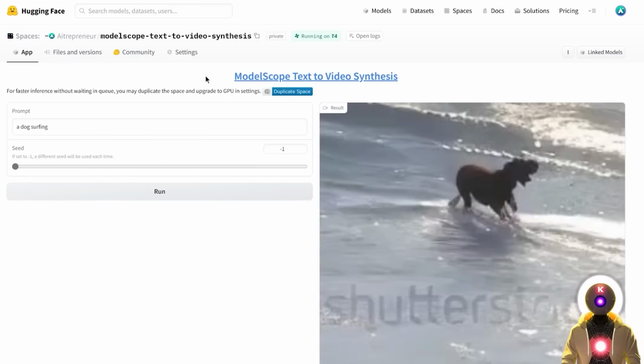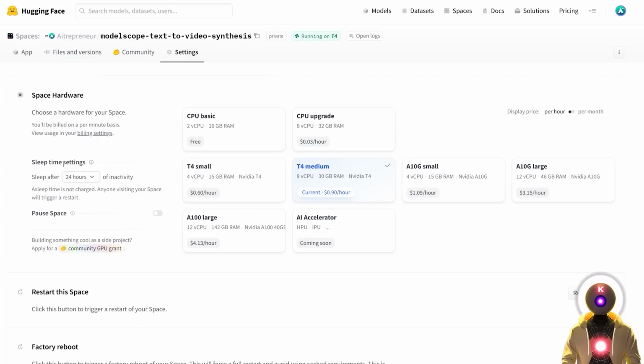Also, once you're done, do not forget to go to settings and change the sleep time settings. Here you're gonna change from 24 hours to maybe something like 5 minutes of inactivity. This time you're not charged when you don't use the space.